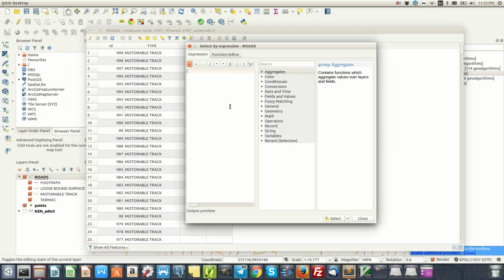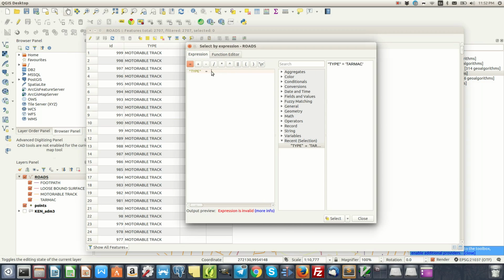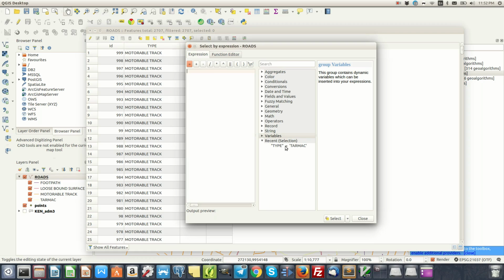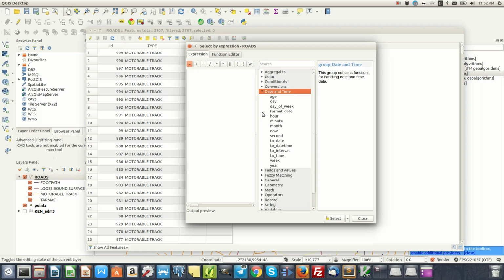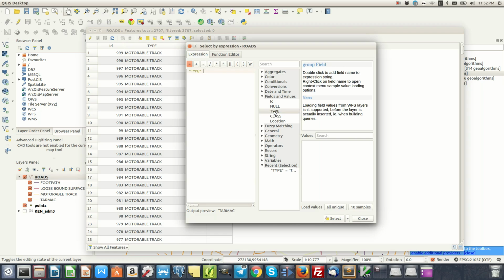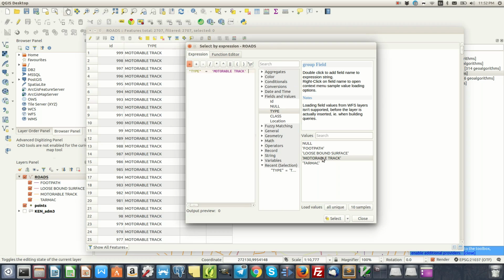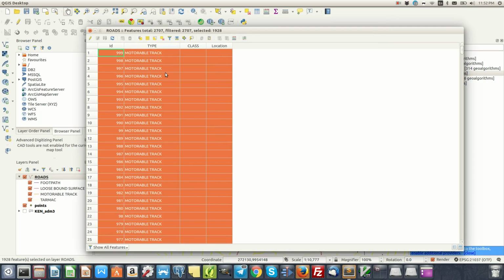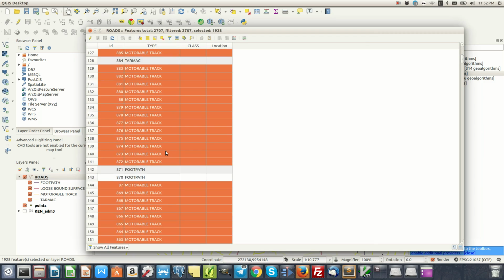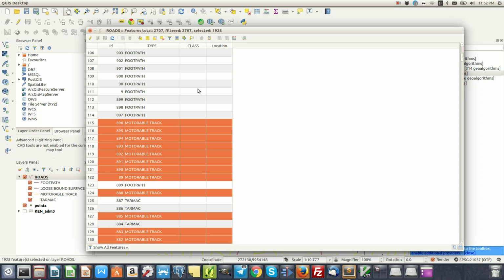So here, you write the expression again. So we have the recent one. So maybe we can change this. I think there are so few, so we can have, okay, let me repeat this process. So you're gonna come to, sorry for that, so it's fields and values. You can select that type, and then unique, and then we can select that, and then you're gonna select this one. Wow, there, to select all that motorable track, and then list the others. So that will perform a simple query for your dataset.